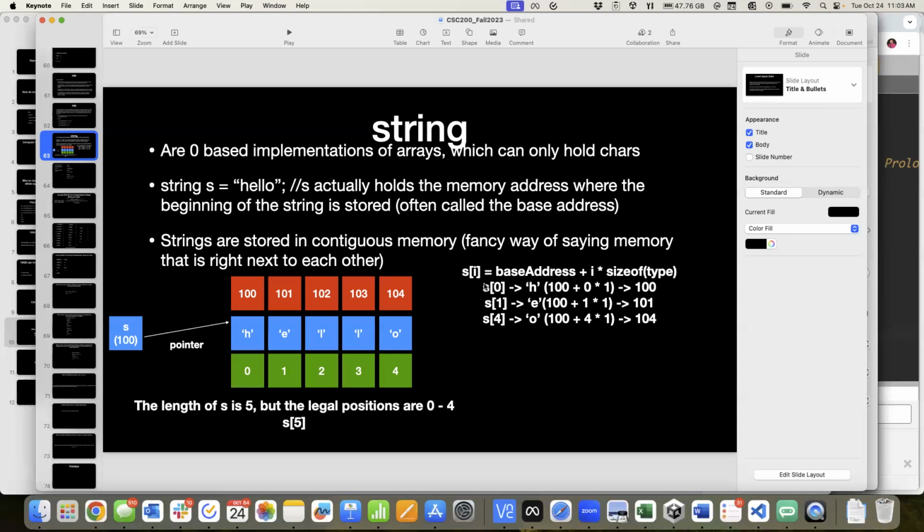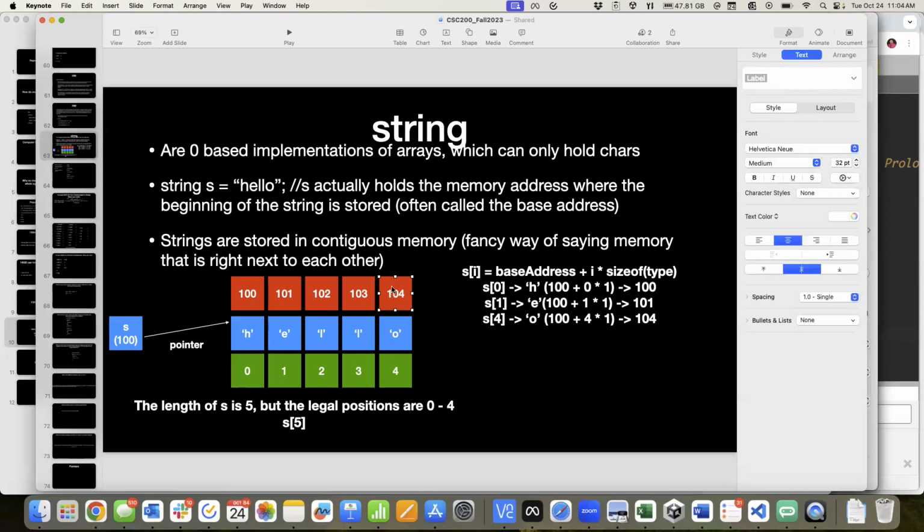We saw last time that if I want s at bucket 0, the math problem for that is base address plus 0 times the size of a char. If I want s at bucket 4, the math problem is base address plus 4 times size of char, which takes me to memory address 104, which is right here. So you only are able to access the individual elements of collections like strings, and we're going to start talking about arrays this week, if they are stored in contiguous memory.